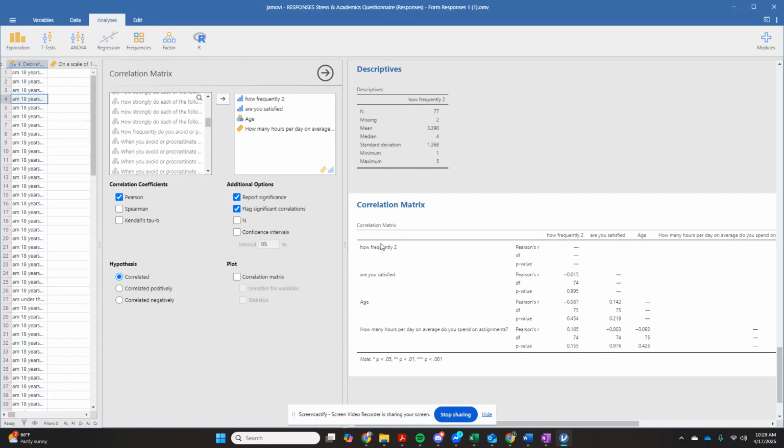And because of the way that you shortened this, I'm not really sure which is the "how frequently" and which is the "are you satisfied." But for these two that we can see, there's no direct correlation between age and how many hours a day are spent on assignments, right? That was not significant. So how we would interpret that would be to say there's no significant relationship between a person's age and how much they work on assignments.